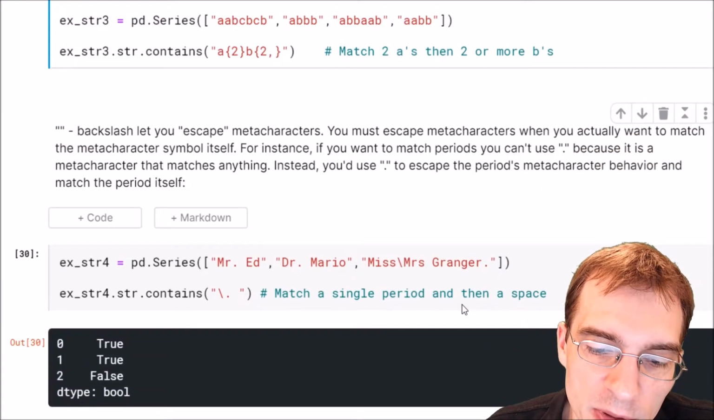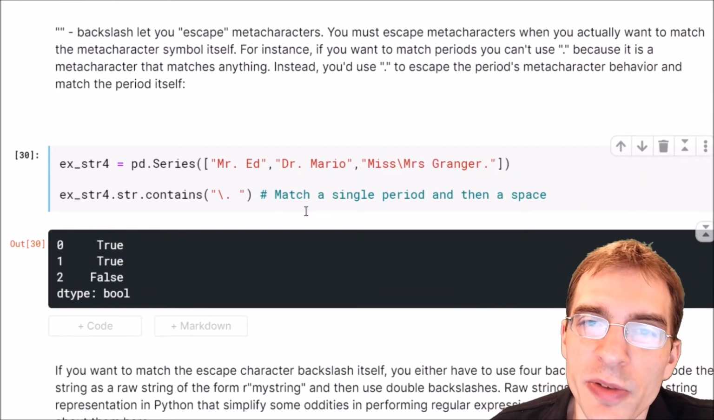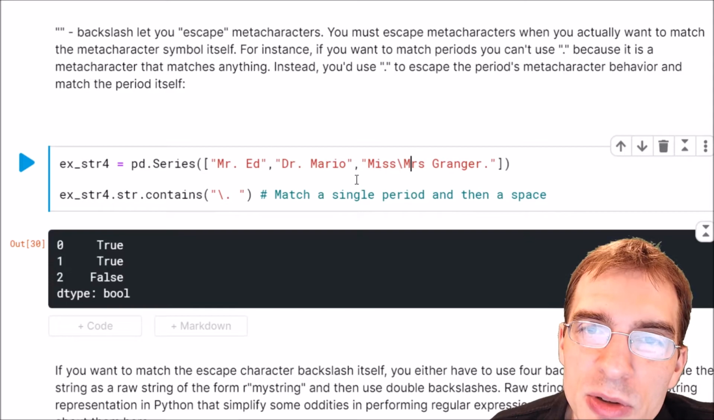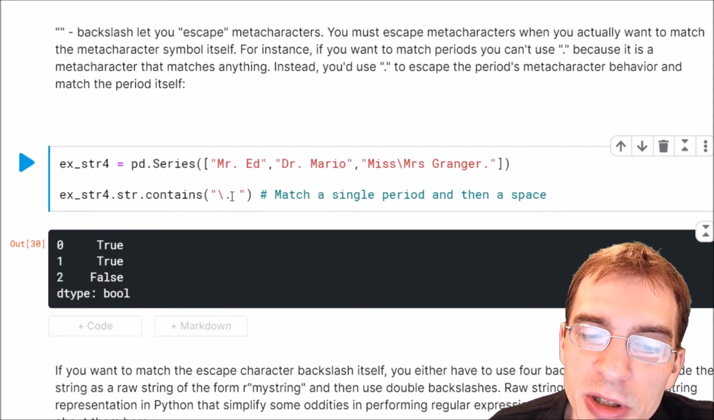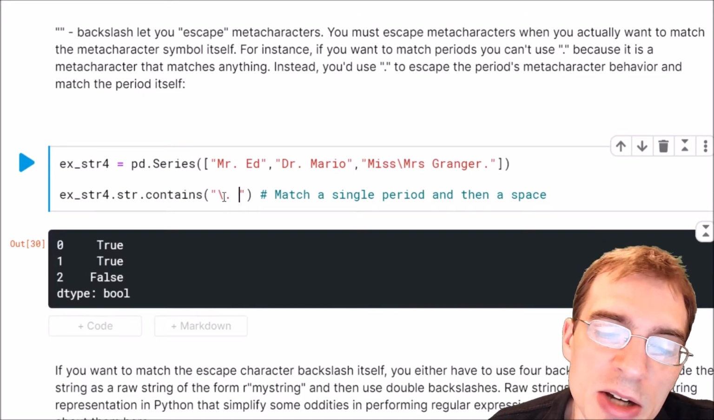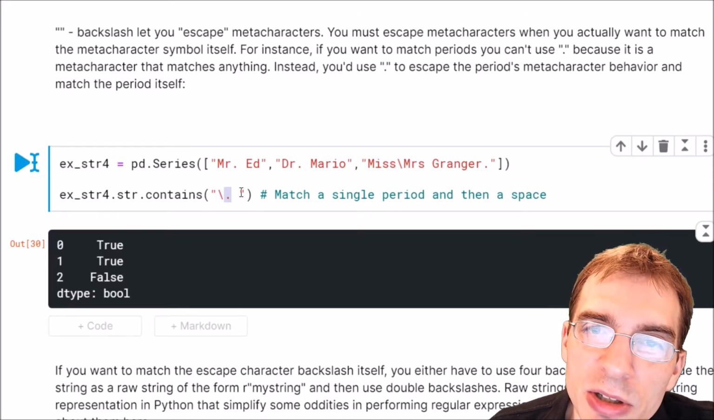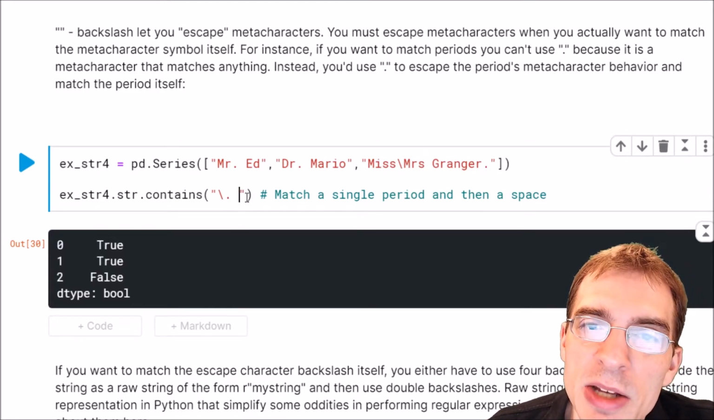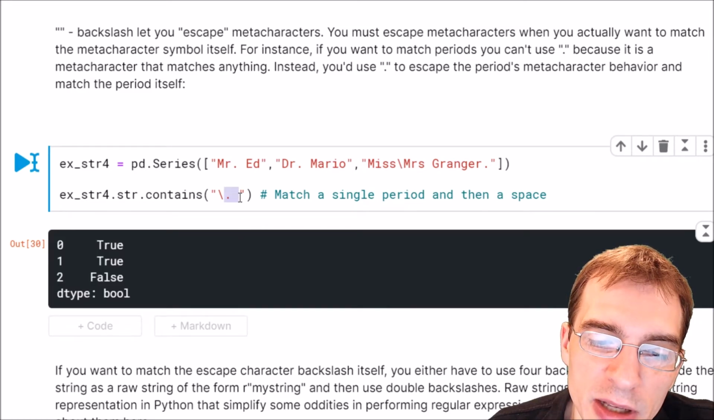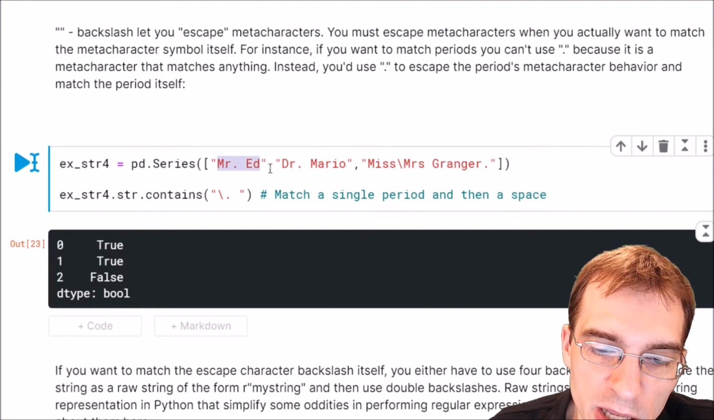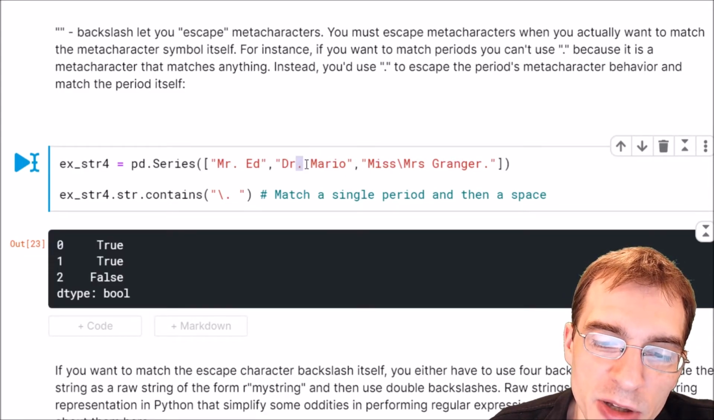So we'll give an example of how we might do that here. We're going to provide some new strings that have some periods in them. So if we wanted to match the periods themselves, we'd have to, instead of saying just match period, match backslash period. And the backslash says we actually want to match period, the character, and not use this period as a meta character. So when we run this, we should be matching things that contain a period and then a space after it, which means in this case we're going to be matching Mr. Ed and Dr. Mario because they both have period space.